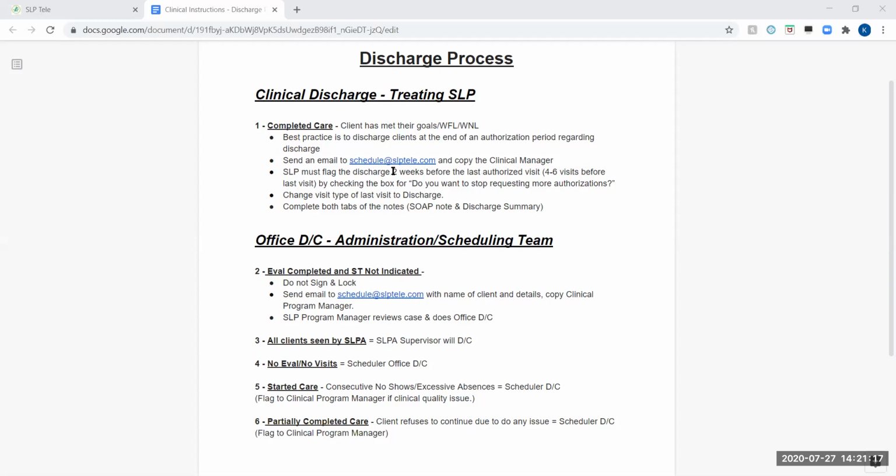An email should be sent to schedule@slptele.com, and the clinical manager should be copied on that email. The SLP must flag the discharge at least 2 weeks before that last visit, or 4 to 6 visits beforehand, by checking a box within the SOAP note that indicates, do you want to stop requesting more authorizations? And then once you do that, you should change your last visit type to a discharge, which will then generate a different kind of template where you can complete the last SOAP note and discharge summary.